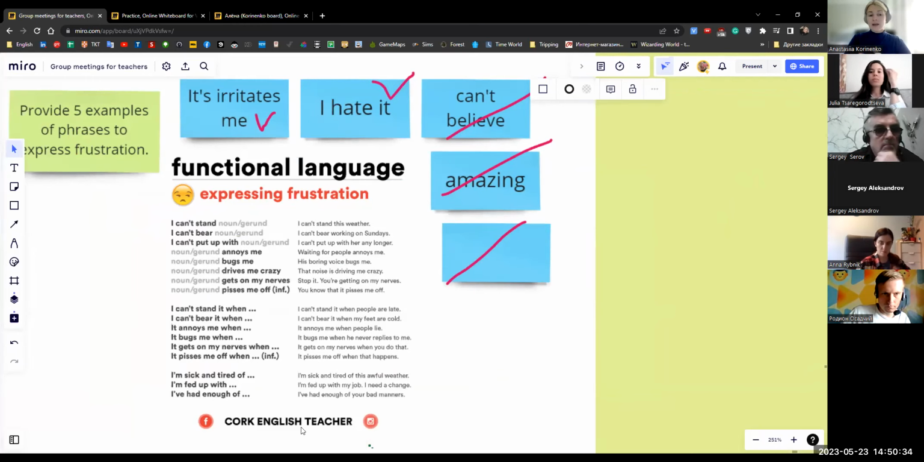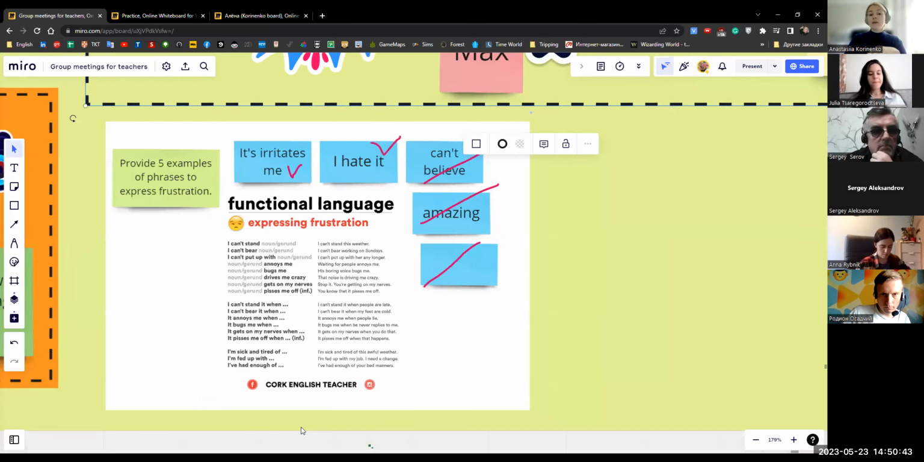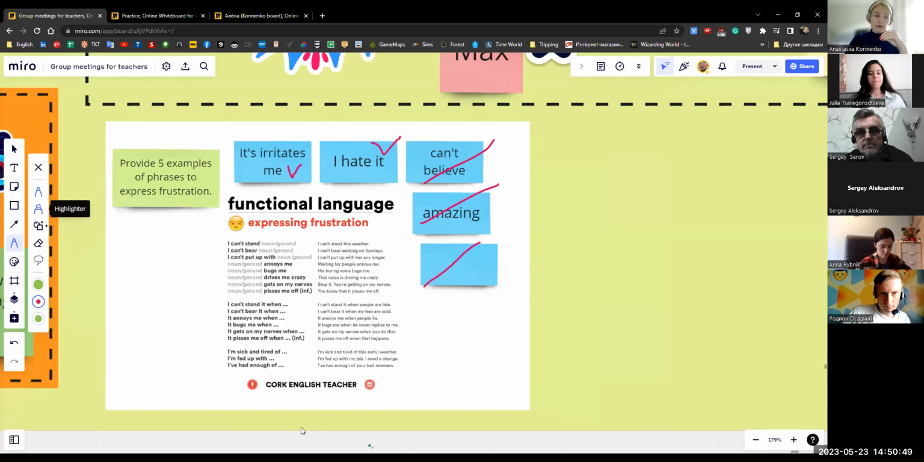So this is the copy from our board that we used some time ago. So he had learned this material already. It's not new material for him. So you can see that they were right or wrong. You can use the pen, the pencil, or you can use the highlighter here to highlight something.